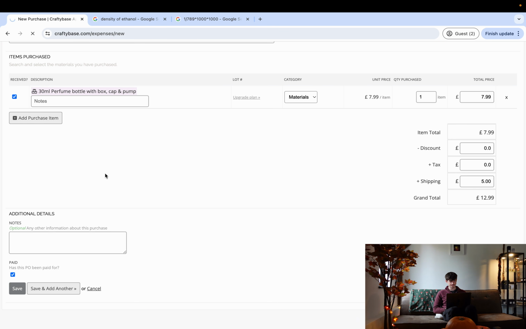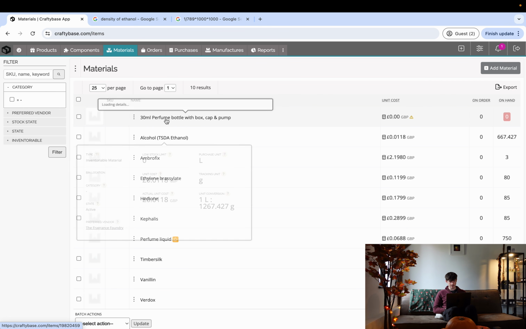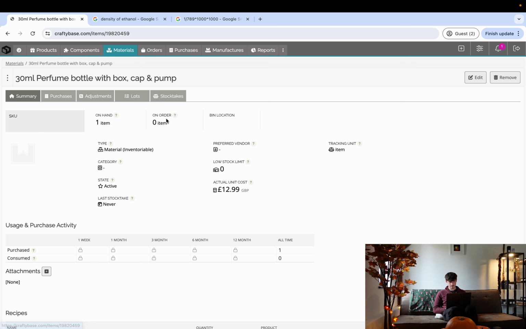If we go and save that, and now look at the material in the materials, we can actually see that it's worked out. Currently the unit cost is $12.99 because we paid that shipping on that single unit, essentially that's part of the cost of the item.